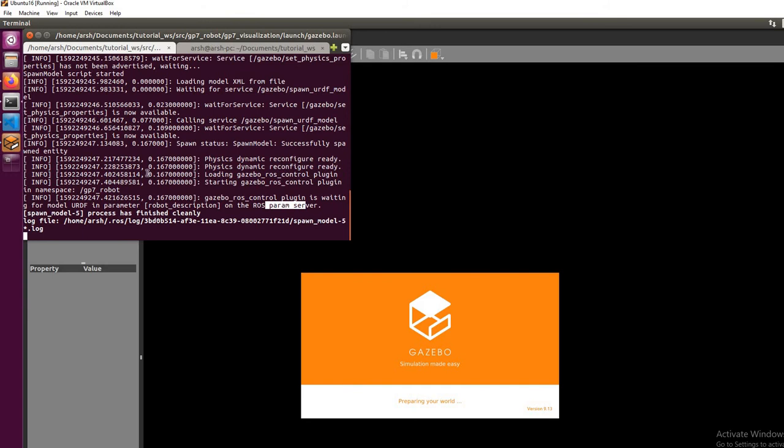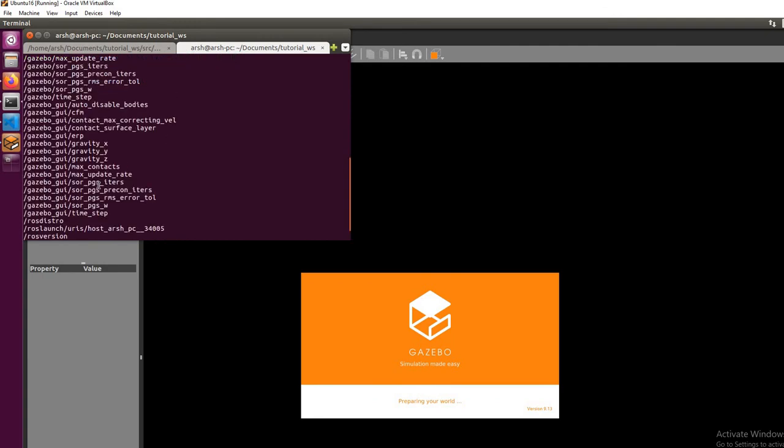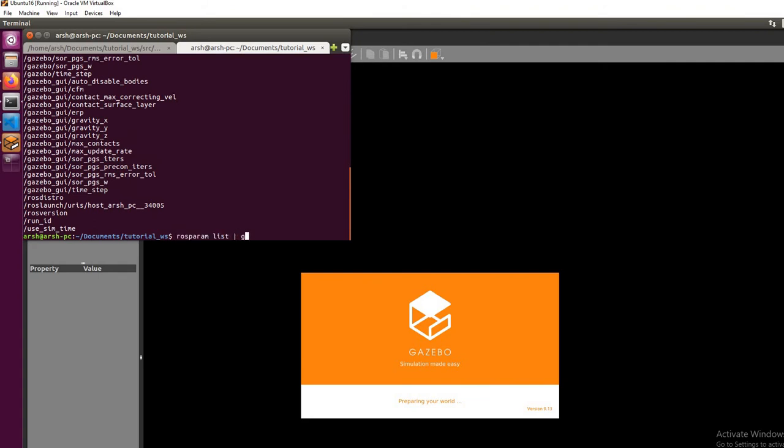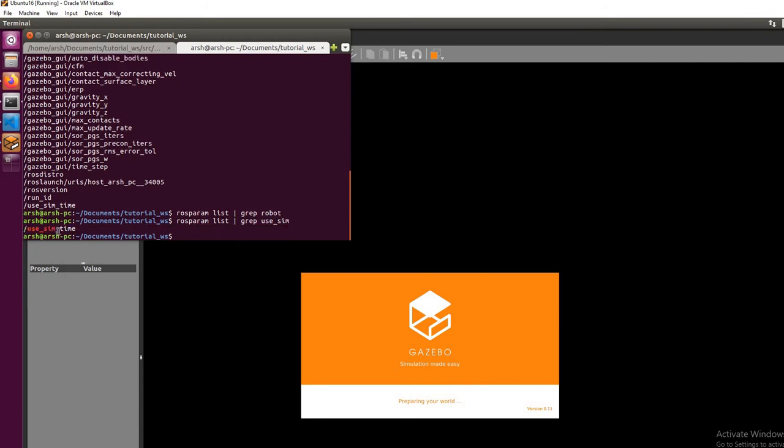So it's because we did not load it, so it will not find it. And we can check if there is a robot description. If we say rosparam list, there are different parameters, but there is no robot description. A shorthand to find it is to use grep, and there are no robot parameters. Similarly, we can see that there is use_sim_time. If we say use_sim, it will find this parameter.